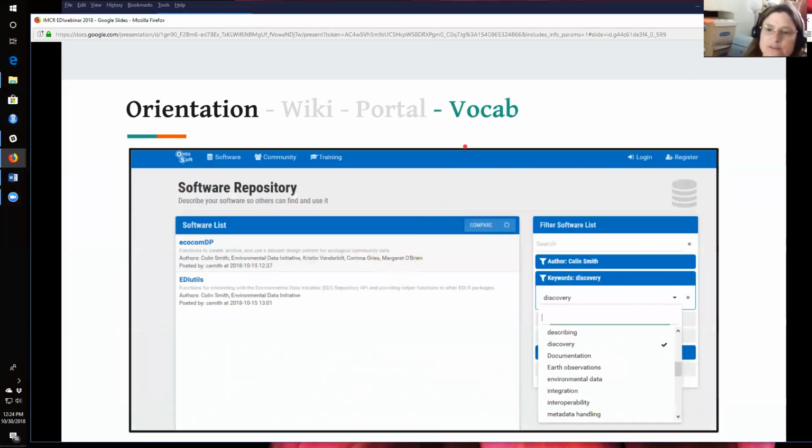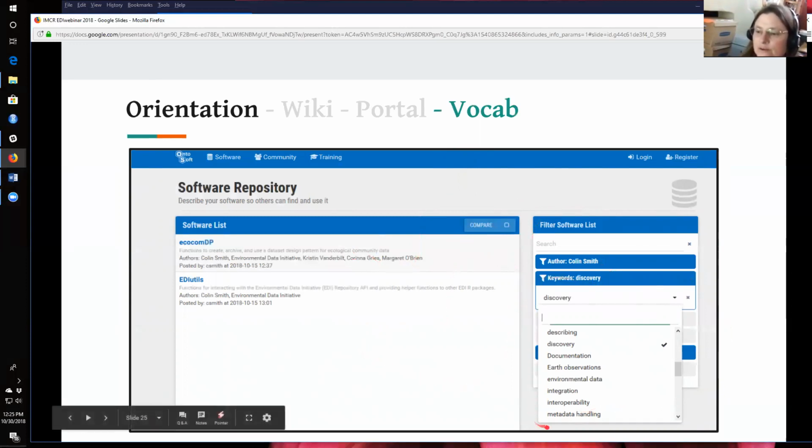Okay, let's return to this landing page then for the IMCR. And I've done a query over here in this faceted search. I've queried for the author Colin and then for the keyword discovery. And I came up with these 2 data packages here, or excuse me, software programs here. But of interest here is this list of keywords, okay?